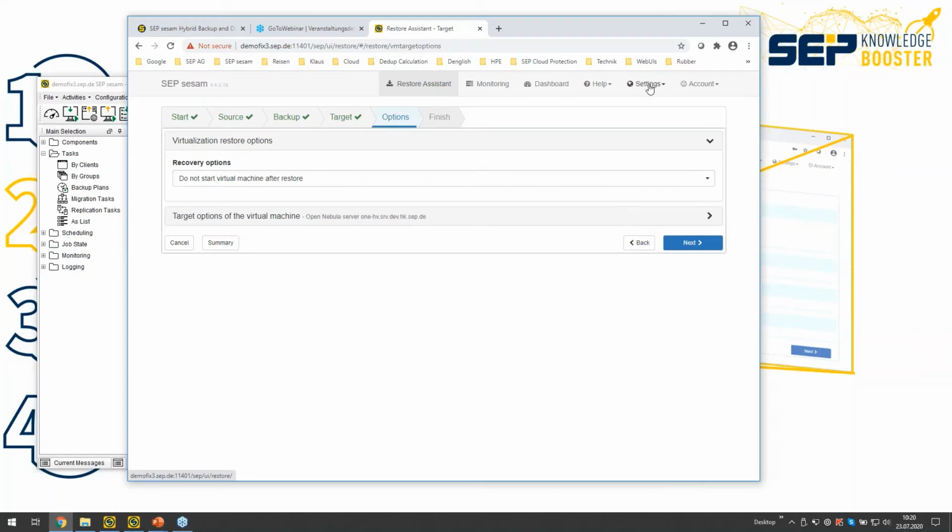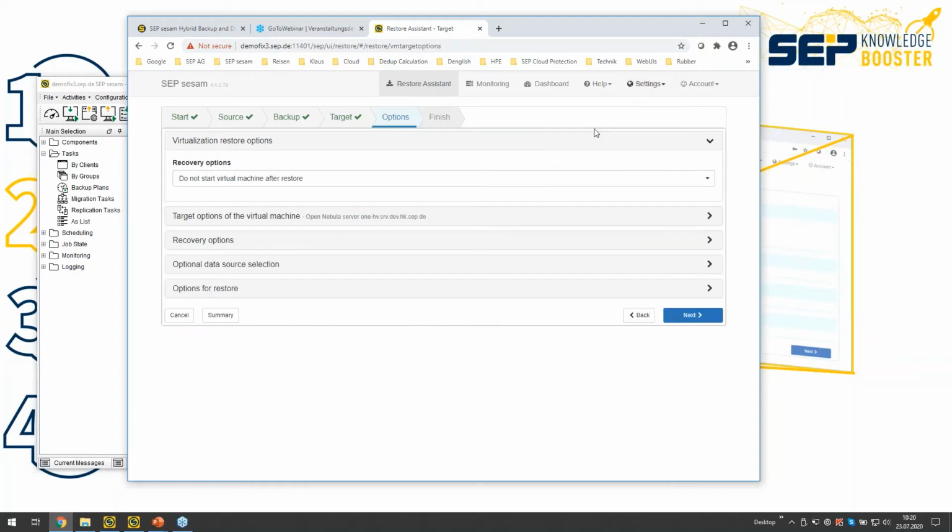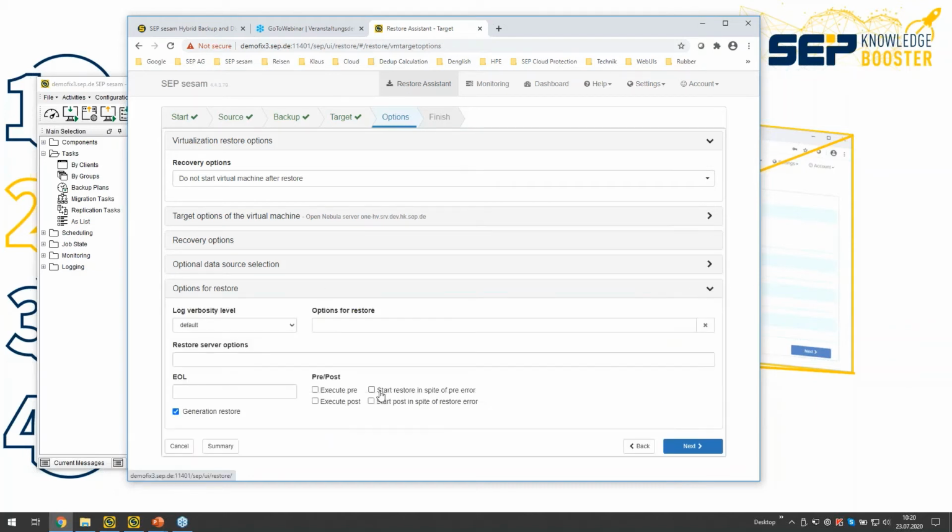And we have the settings over here. These are the basic settings, and you can switch to the advanced setting. And when you use the advanced setting, you will see additional options, kind of expert options I would say, which are rarely used. Here are options for the restore. You can set the log level. You can have pre and post scripting. So these are options which are not used so often.